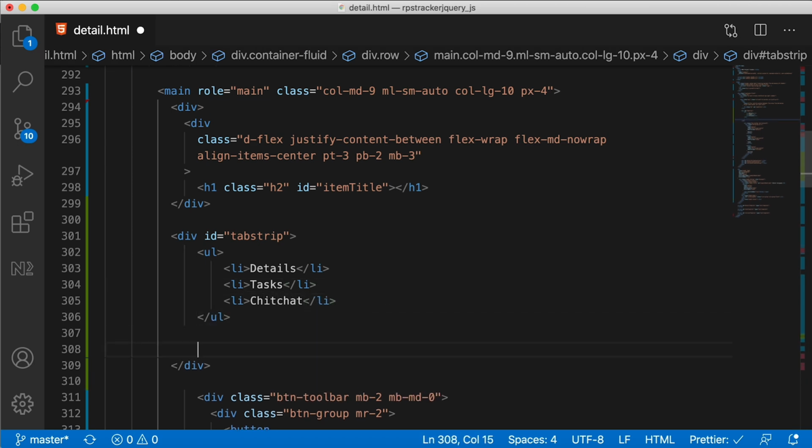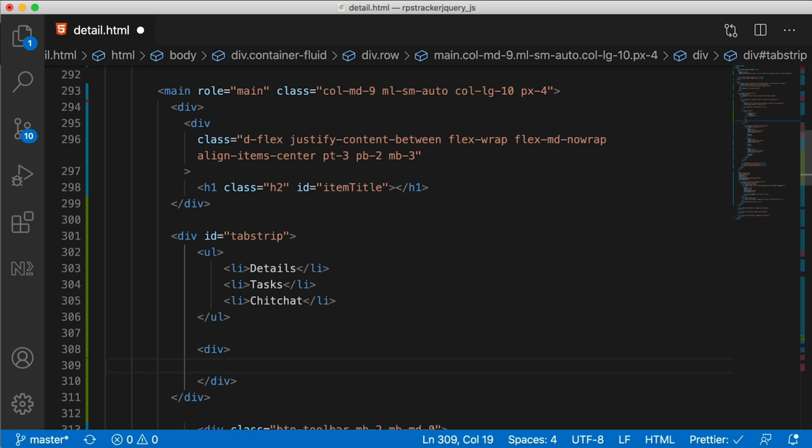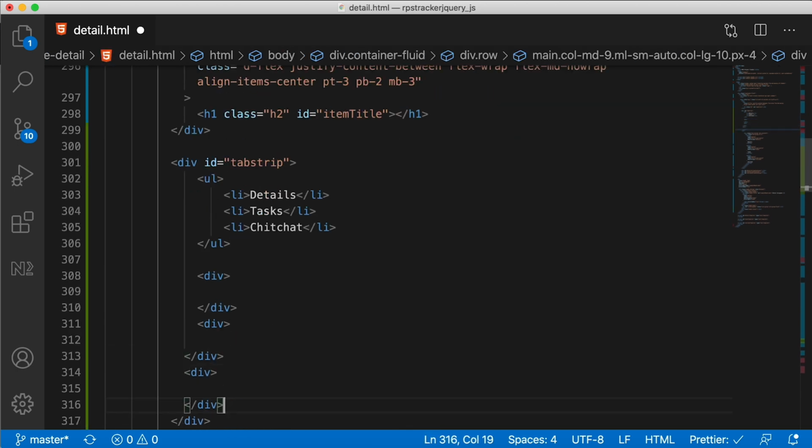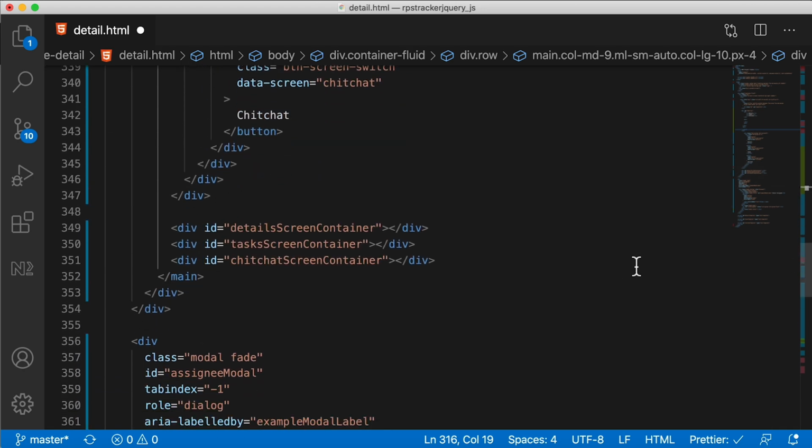And then the content that's going to correspond to these tabs is going to have their own divs. So I need 3 divs here. And order matters. So the first div must contain the content for the details, the second one must contain the content for the tasks, and the third one for the chit chat. All right, I already have these divs down here. I'm just going to use these.